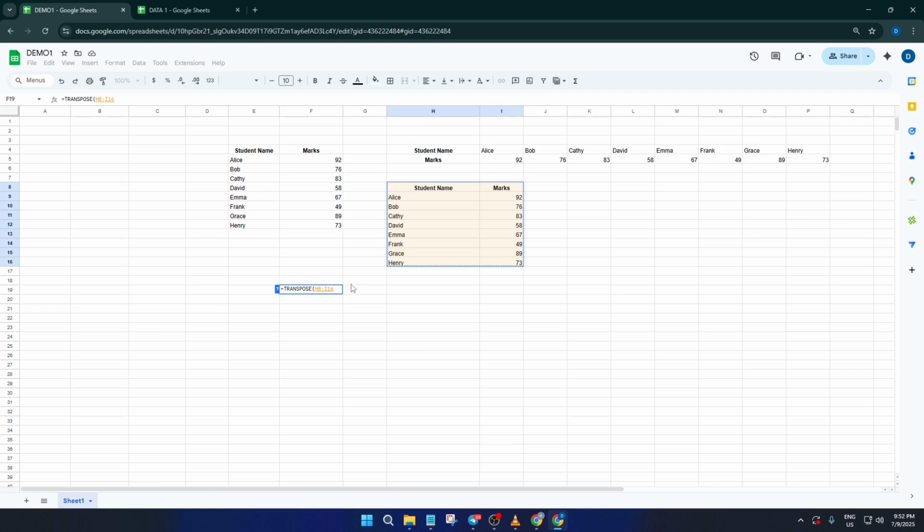Here's how you do it: click into a blank cell, type an equals sign, and then the word transpose, so it looks like this, =TRANSPOSE. Then inside the parentheses, specify the range of the data you want to flip. For example, if your data is in A1:B5, it would be =TRANSPOSE(A1:B5). Hit enter and instantly the data rotates, columns become rows and rows become columns.